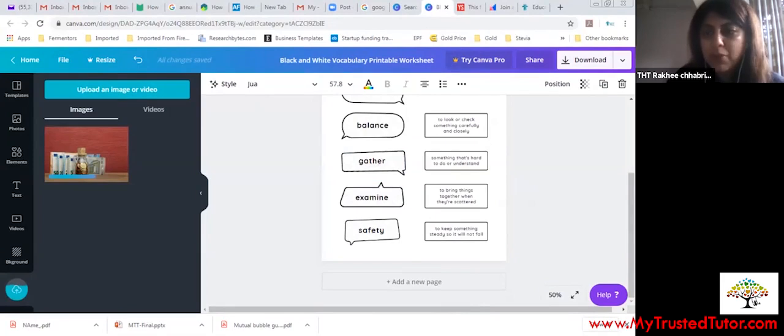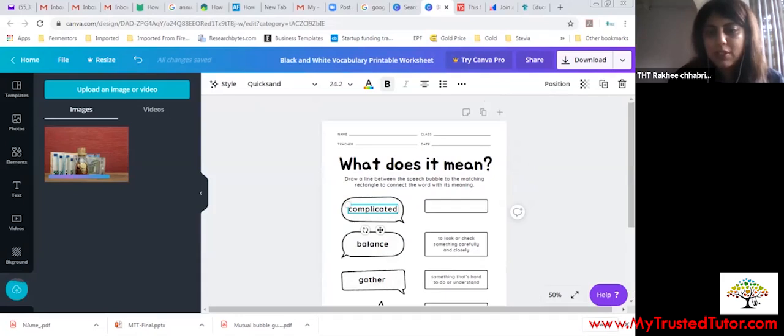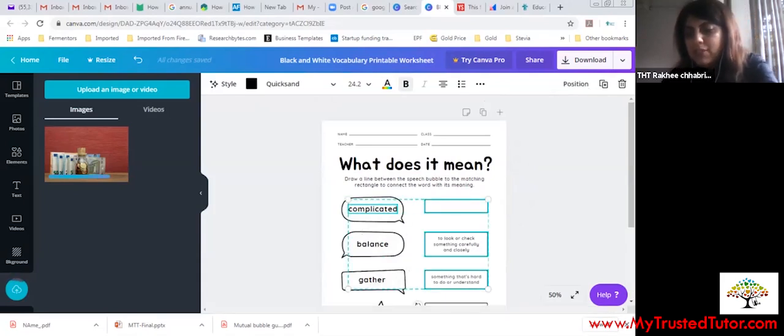Yeah, so this is a watermarked worksheet. If you can see the watermark over here. So if I were to download this, it will ask me to pay. So what I'm going to do is I'm going to click on this and maybe I can delete this.